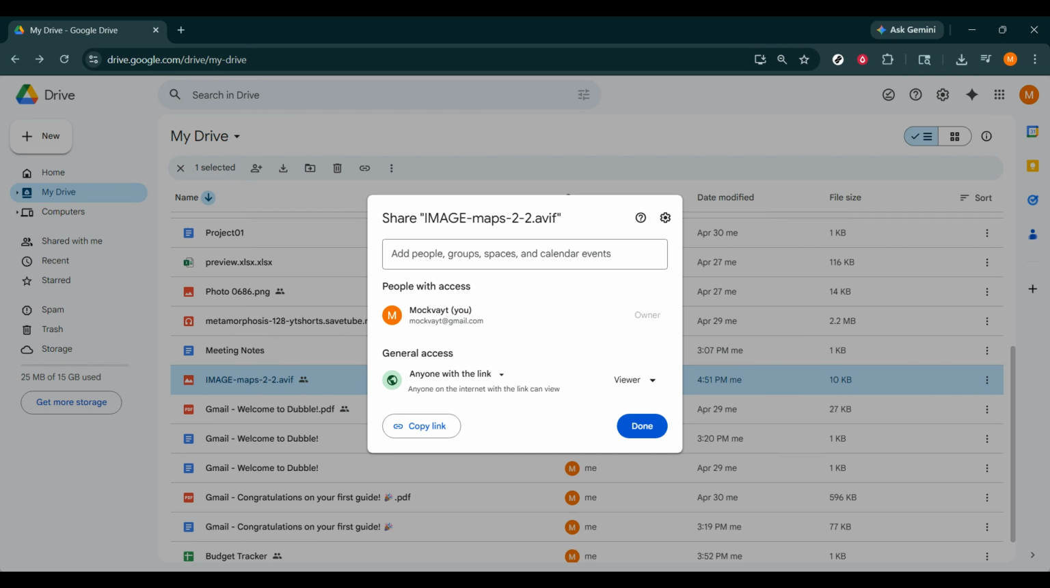Before you send it out, it's always a good idea to double-check the sharing settings one more time. Make sure the link is public, and make sure the permission is Viewer if you only want view access. That way, you avoid accidental editing access or restricted sharing issues.